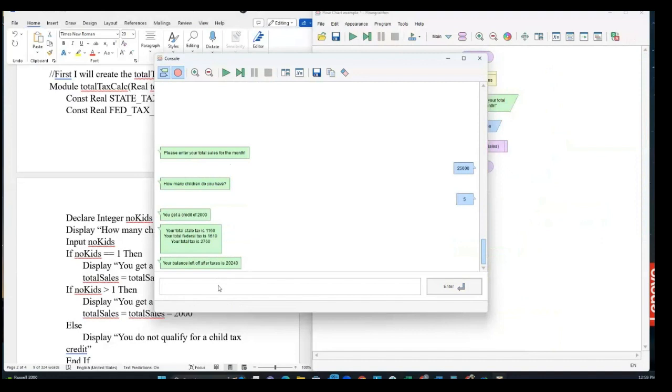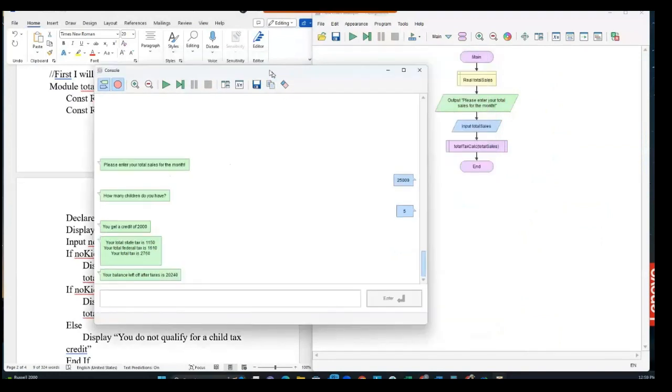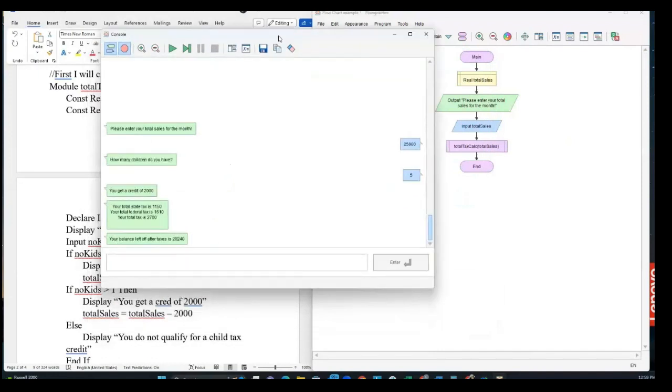So let's verify. If I made 25,000, then they minused 2,000, this becomes 23,000, my new taxable income. We multiplied that by 0.07. Yep, and everything is correct. So that covers decision structures using if statements.